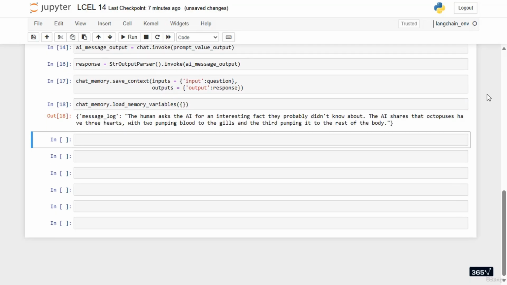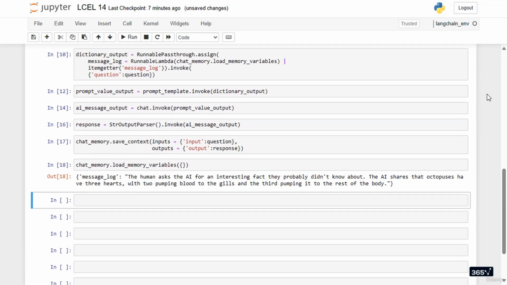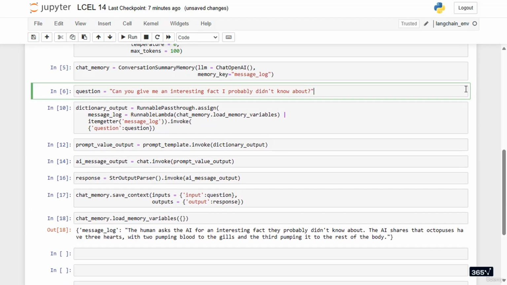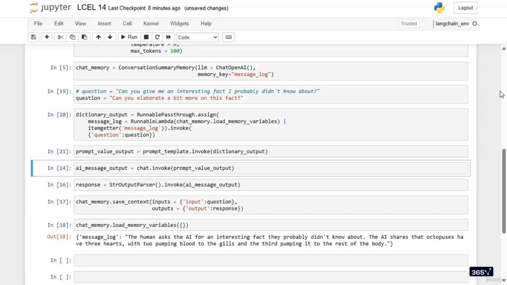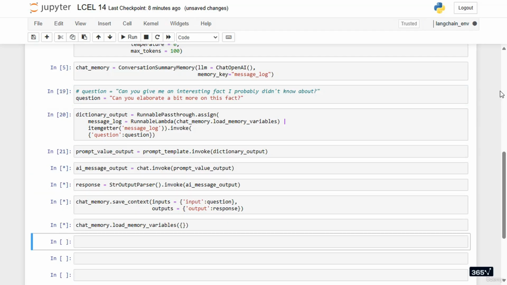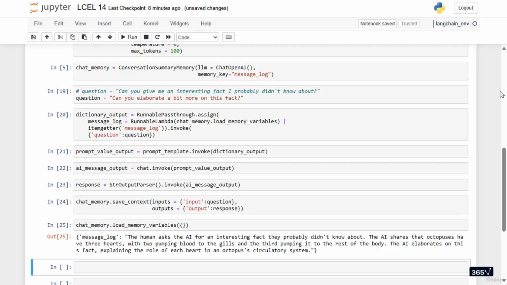We retrieve the familiar dictionary, but the value isn't an empty string this time. Instead, it's a summary of the conversation held so far. We can, therefore, go back to the top of the notebook and change the question to another one. For example, can you elaborate a bit more on this fact? Run the following cells and observe the changes. You can pause the lesson and study each output at your own pace.